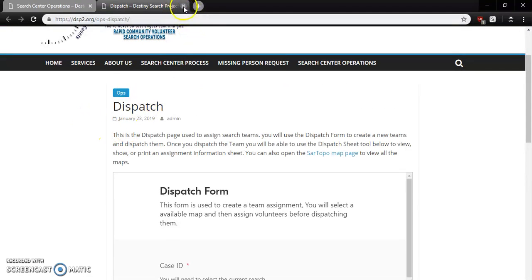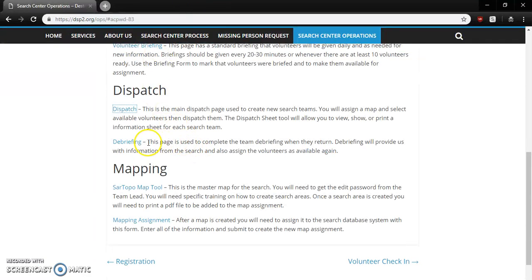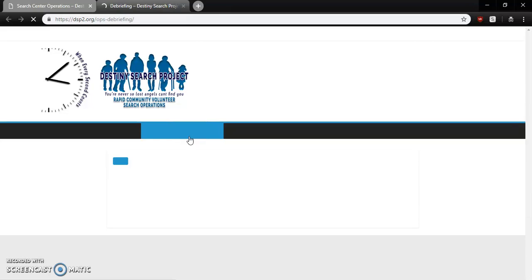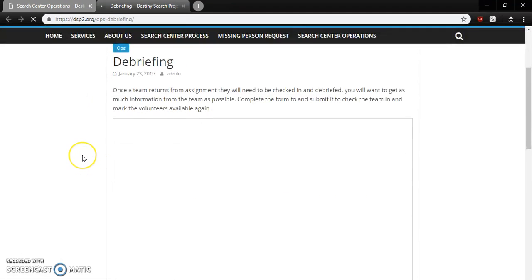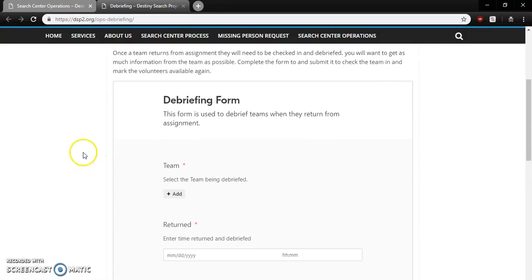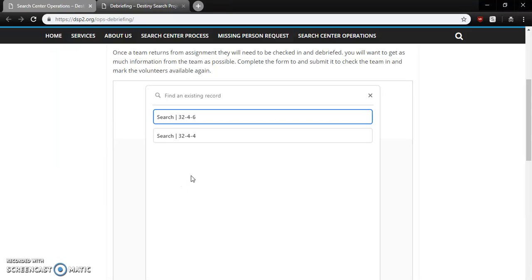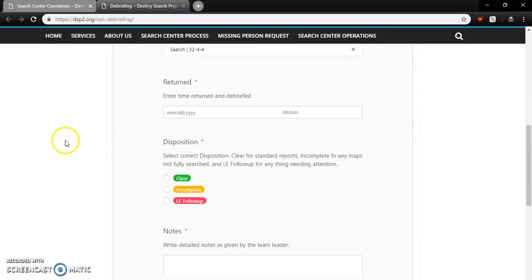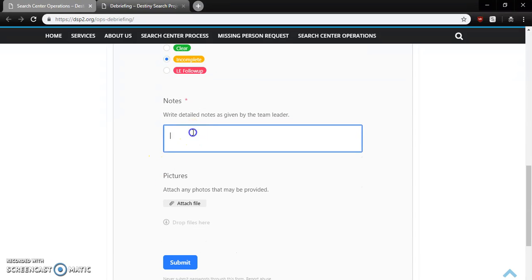So let's close our dispatch page. We'll have a look at the debriefing tool. In the debriefing, when the team comes back, we have to get information from them about what they found, if they didn't complete certain areas, and whatnot. It looks like there's a couple teams that are out currently. So we'll just say that this team has returned. And we're going to say that this map was not complete. So we're going to say, did not finish the lower section.